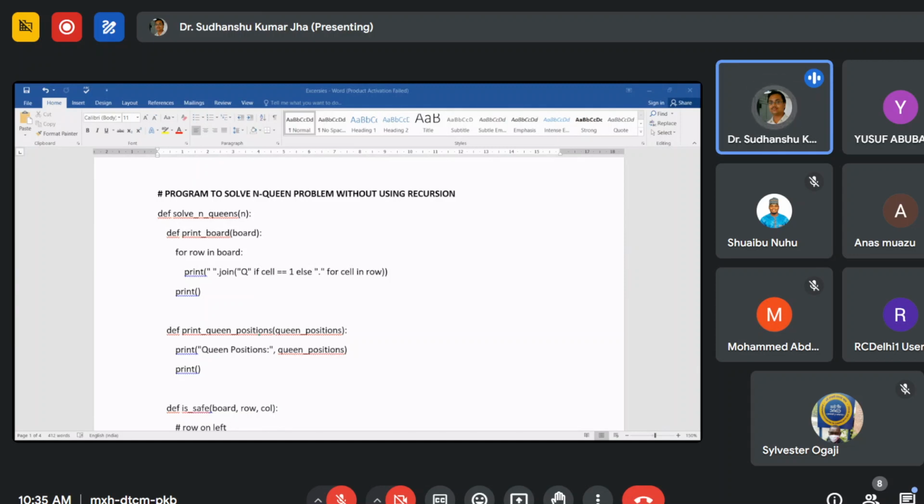This function is created in Python. In the definition of the solve n queen function, I'm going to use some more functions, like the print board function. These are not predefined functions; these are functions created while writing the program. So define print board: whatever the size of the board, for each row in the board I'm placing the queen. Q means I'm placing the queen.